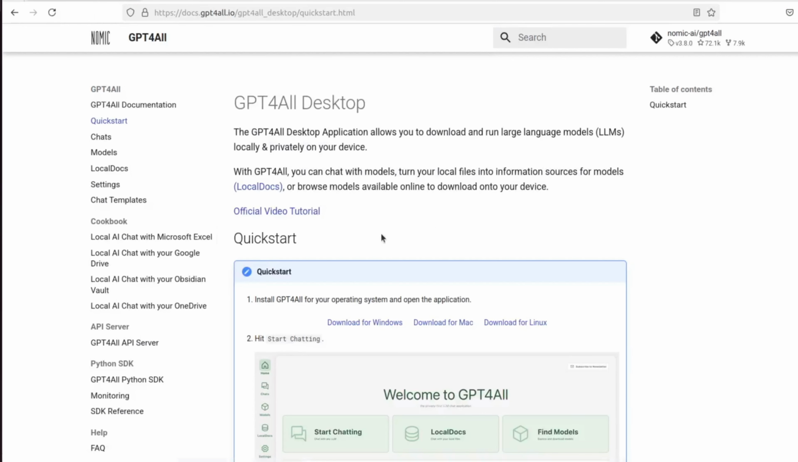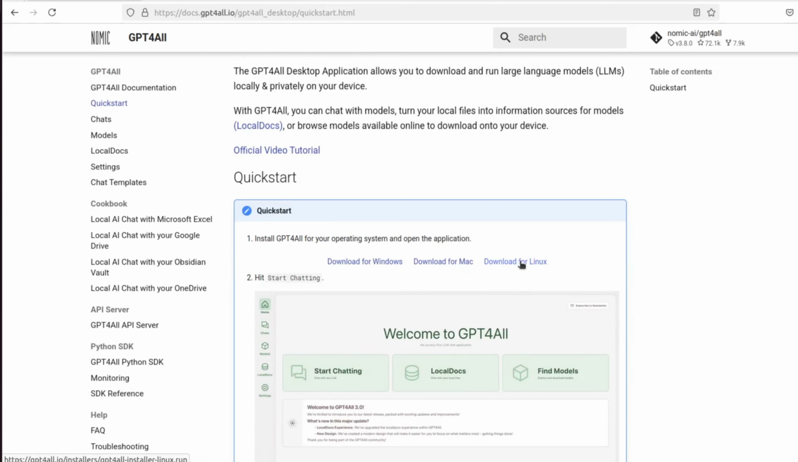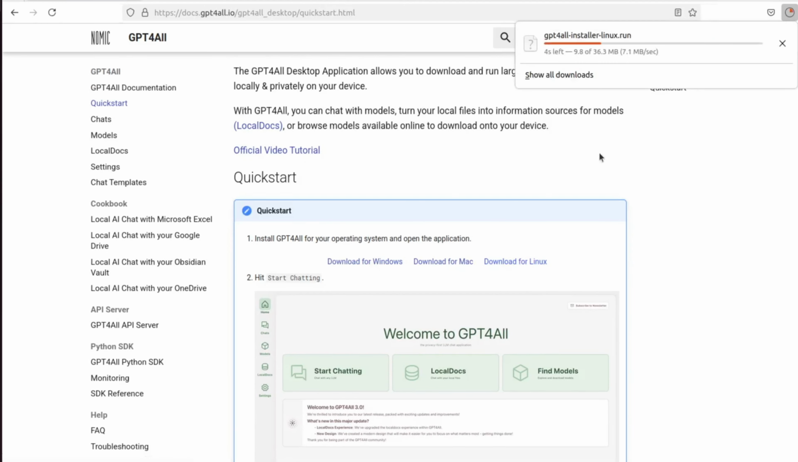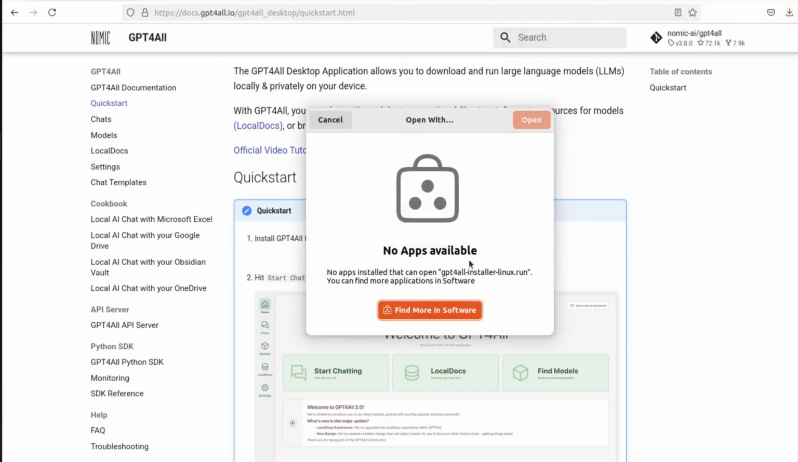GPT4ALL, let's go to their website. It's a really nice website with documentation. Here we're just going to choose download for Linux. You also have Windows and Mac. I'm on Linux, so I'm just going to download it this way. Then I'm going to try to run the installer.